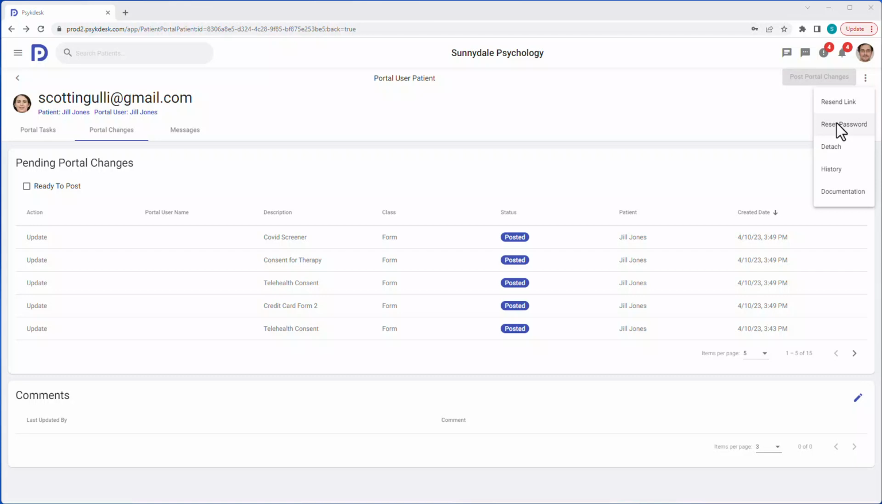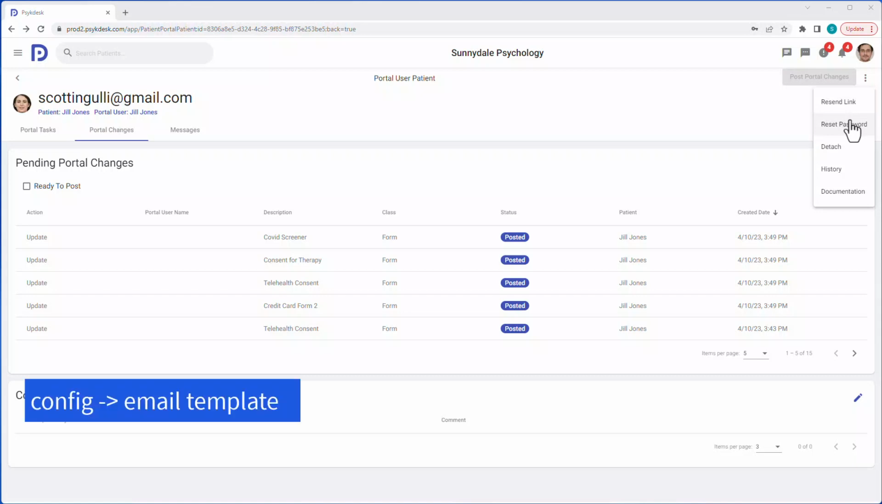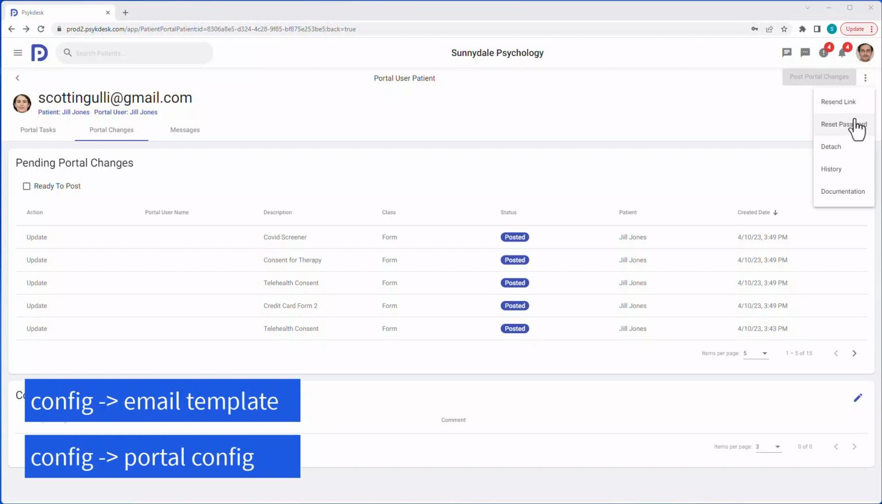So choose this option only if the user can't get in the system, for example, or if they've forgotten their password, then you can reset their password. Do not use this if the patient has no problem getting in the system, as it will deactivate their current password and they'll have to create a new one. You can configure what the emails look like when you select the resend link or the reset password link under config email templates. And then the email template that you use here will be set up under config portal config.